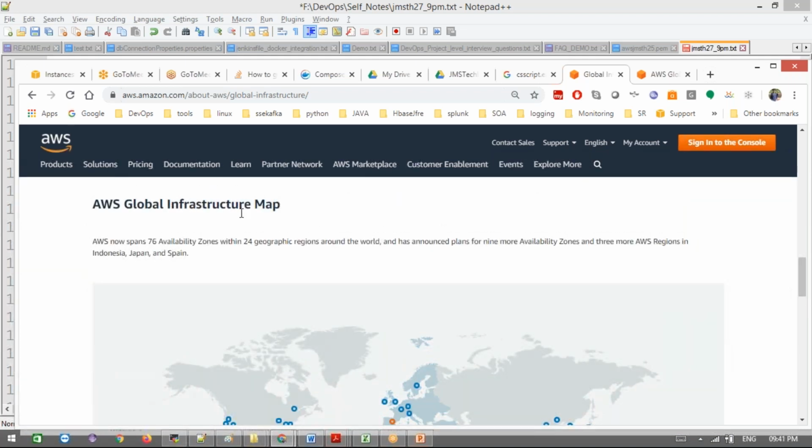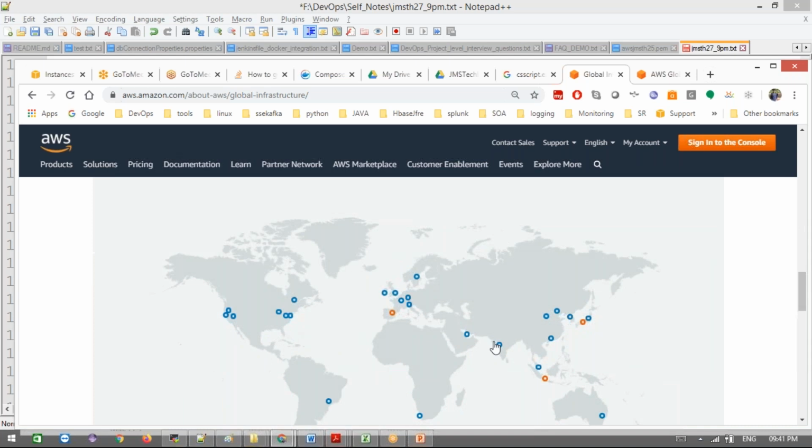Fine. This is the global infrastructure level. See, in AWS now there are 76 availability zones and 24 geographical regions. Regions means, in India, let's say Mumbai is a region, and they have 3 availability zones, meaning 3 data centers. And next, let's go here to North Virginia. In North Virginia they have 6 availability zones. Okay, this is the highest they have.